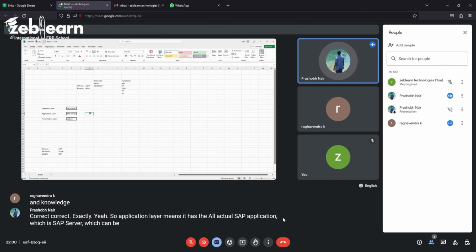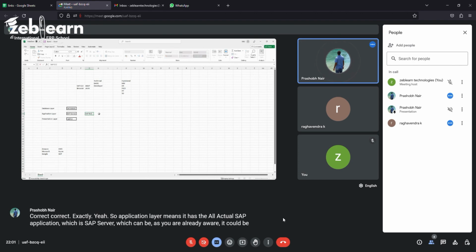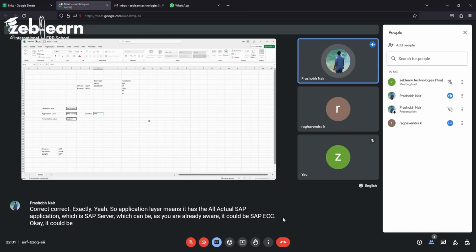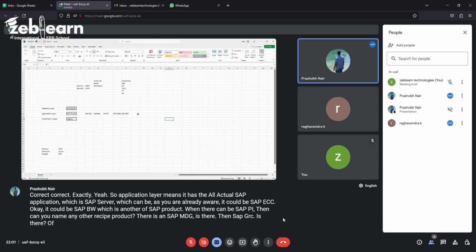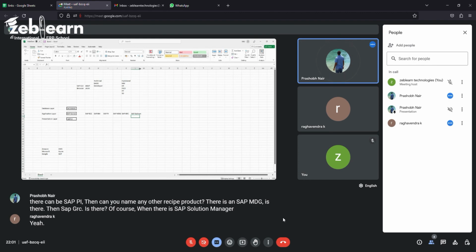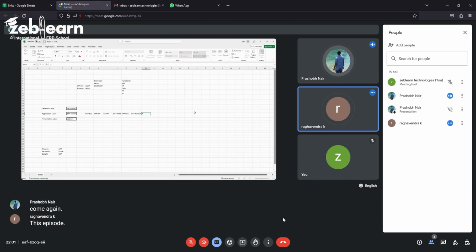be, as you are already aware, SAP ECC. It could be SAP BW, which is another SAP product. Then there can be SAP PI. Then can you name any other SAP product? There is SAP MDG. Then SAP GRC is there, of course. Then there is SAP Solution Manager. SAP CRM, I think, is there. Yes, absolutely, very good. SAP CRM.